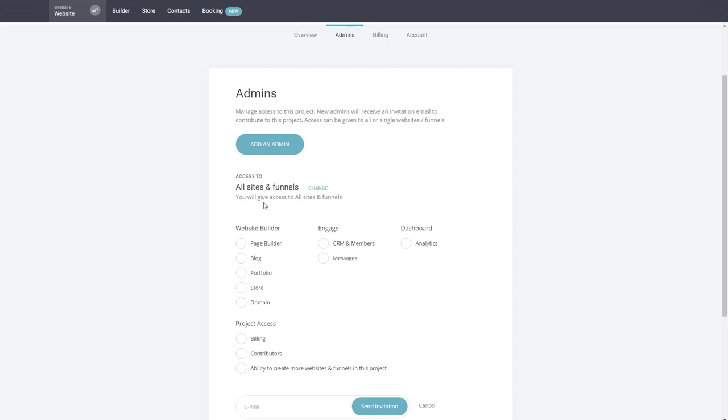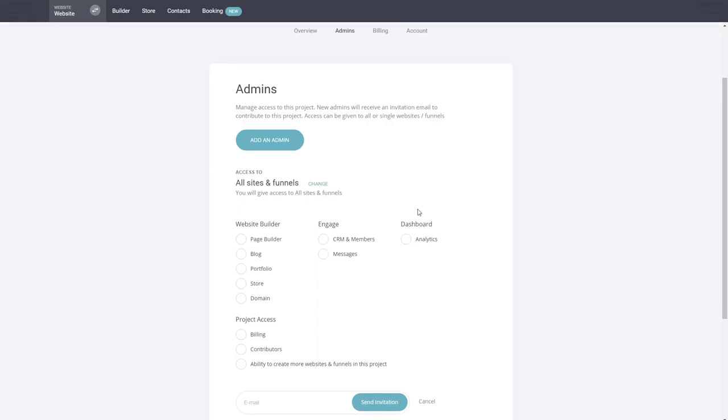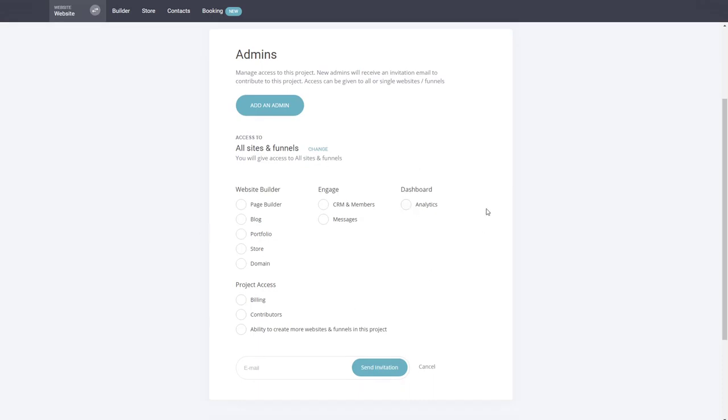So they'll get access to all the websites and funnels, if you have multiple, inside this specific project, to add an admin, a contributor, or maybe if you're building for somebody else, a customer to their website or project. So you can give them different access levels by selecting here what you want to give them access to, and invite them via email. So they will receive an email from you about the invitation.